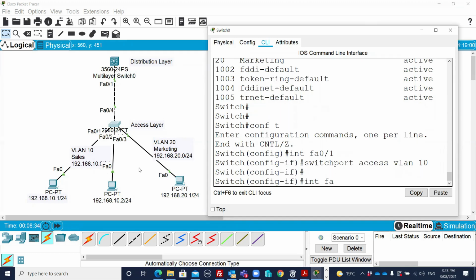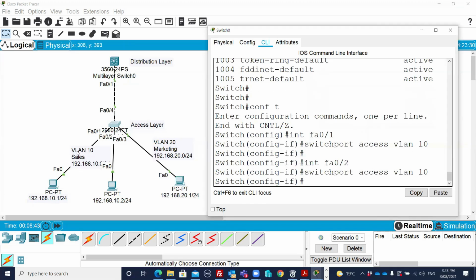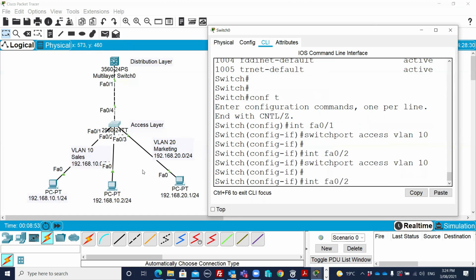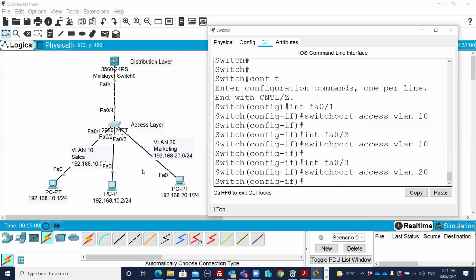So I can go to interface Fa0/2 and then say switchport access vlan 10. Because this interface and this interface should belong to VLAN 10. And Fa0/3 should belong to VLAN 20. So we say interface Fa0/3 and say switchport access vlan 20. Right? So that's how we allocate interfaces inside the VLAN.